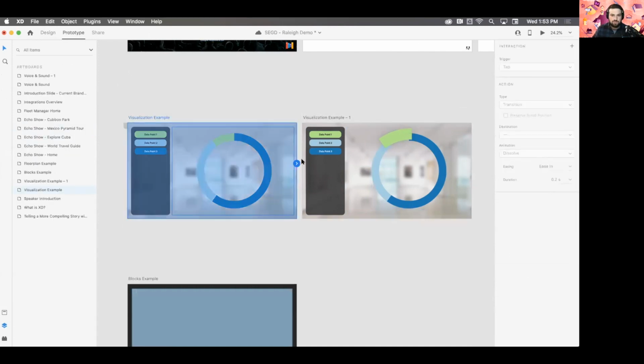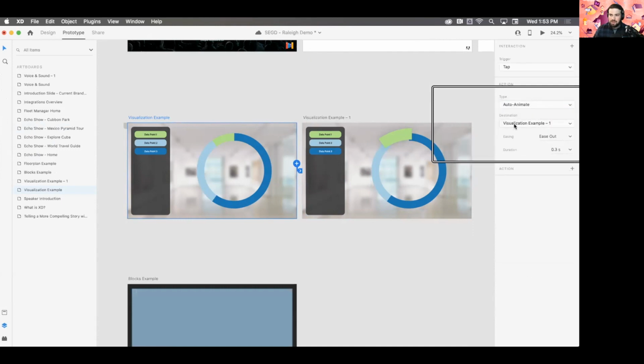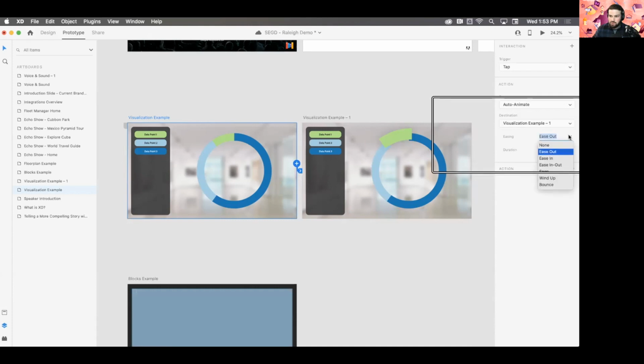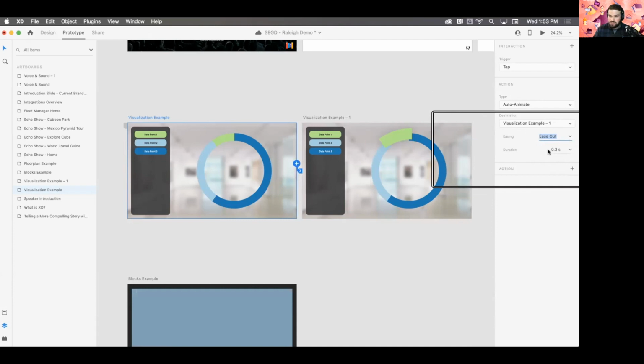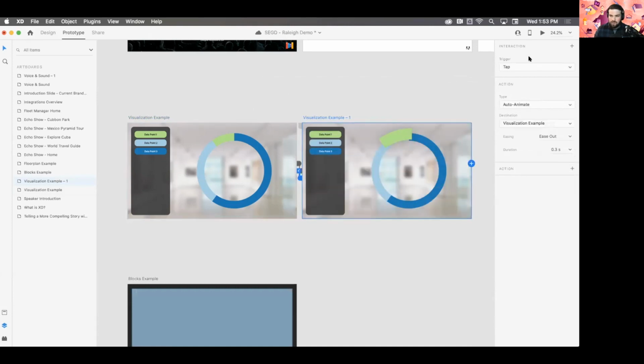So if I go to prototype mode, I can click and drag on this little blue arrow. I'll use tap as a trigger. So I'll try and zoom in here. So we have tap. If I come down and set my transition type to Auto-Animate, I can then set my destination. It's already set because I dragged this icon. And then I have all these easing controls as well. So I'm just going to leave it as is for now. We have a duration of 0.3 seconds. And I'm going to then set a link back. XD is going to remember my settings, so I don't have to worry about that.